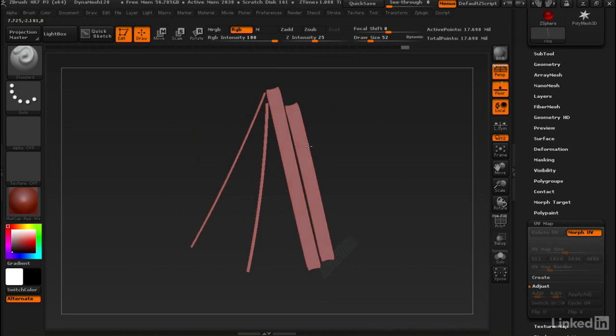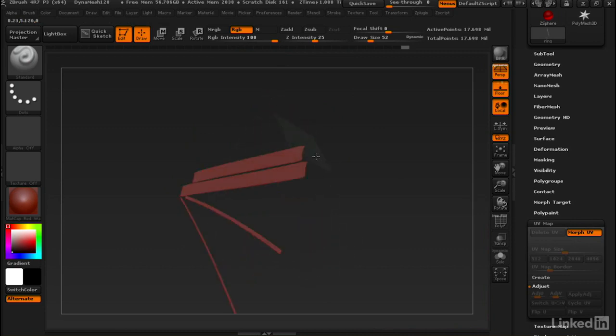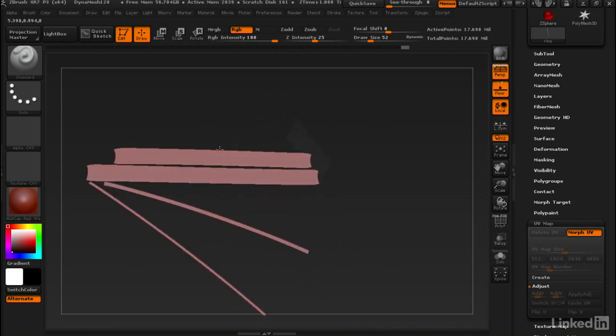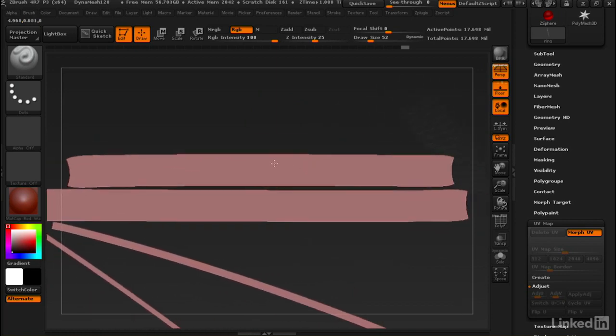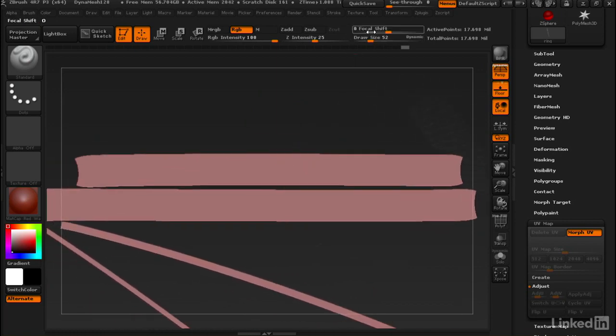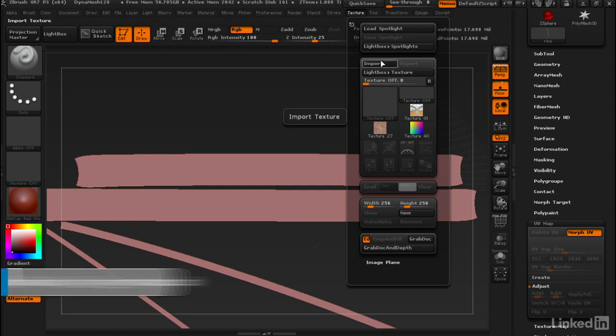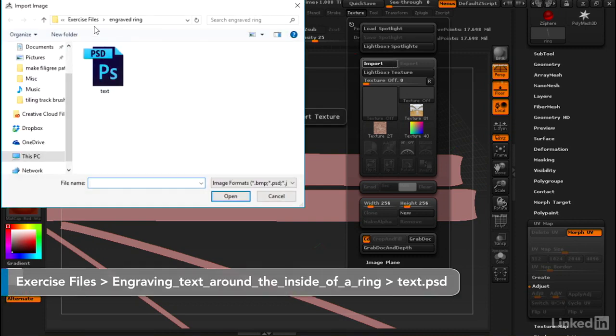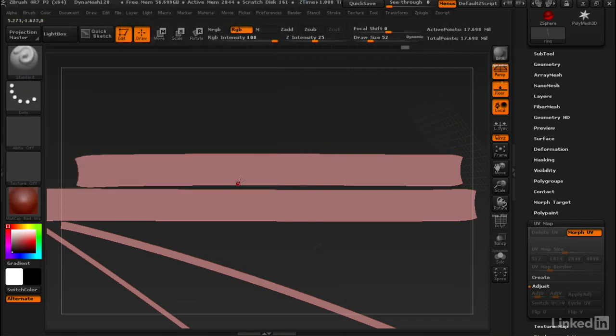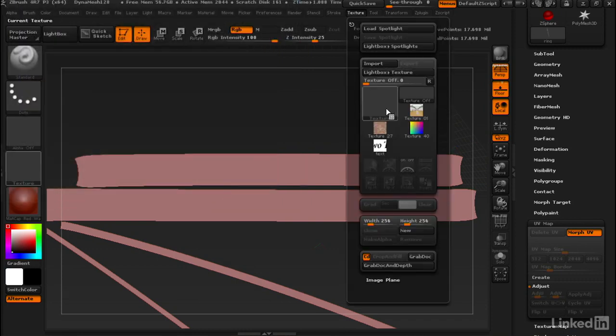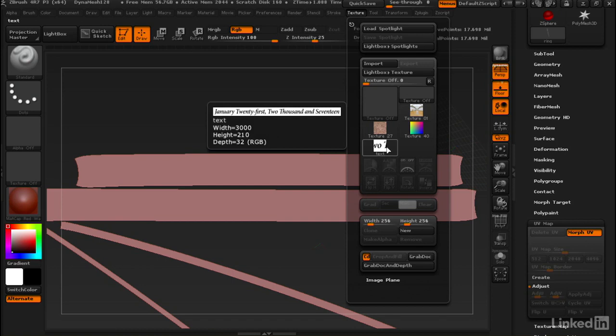I'm going to rotate this view around so that I can look at this top segment more on a straighter level. Okay, now let's import a texture. I've already got one made in Photoshop. It's in the exercise files engraved ring folder, and it's text. And let's just go back and make sure this is selected. So this is a 2D image. It just has some text in it. January 21st, 2017. Let's say it's a commemorative date. Something special happened on that date.